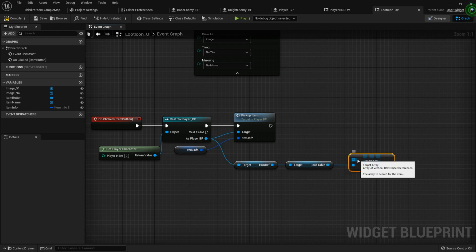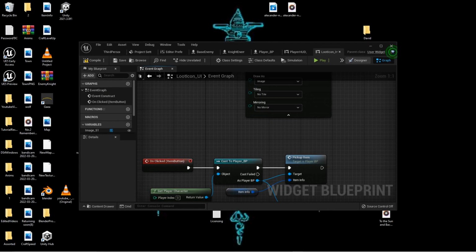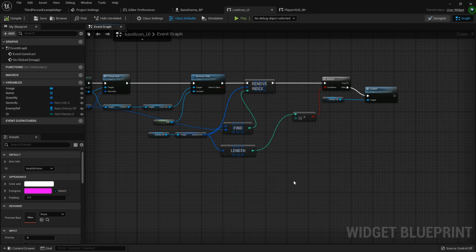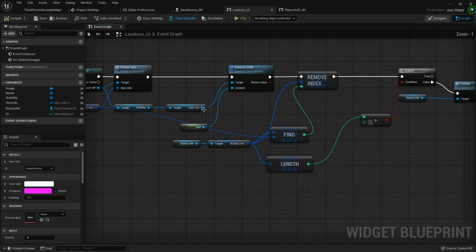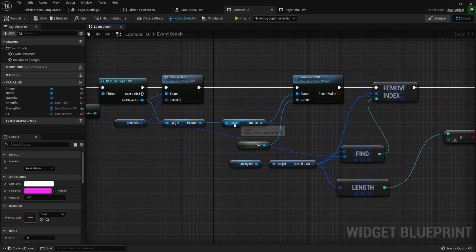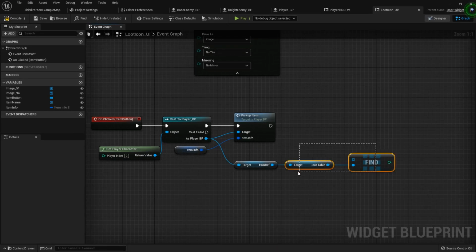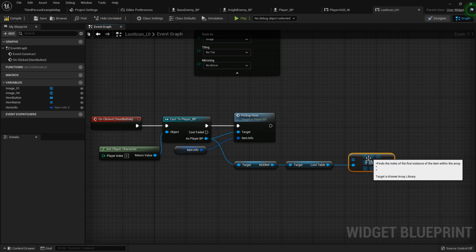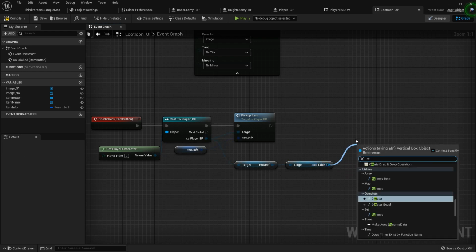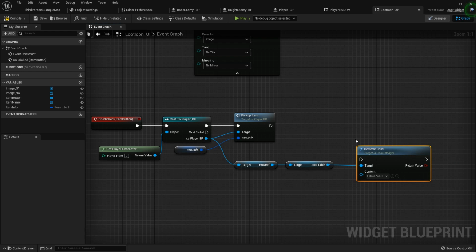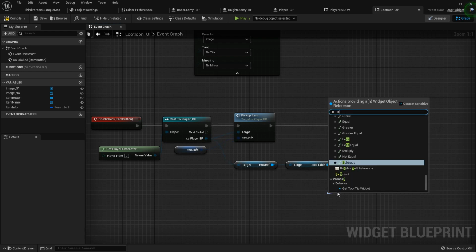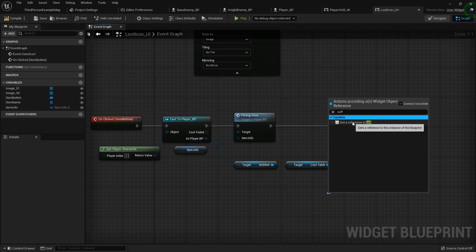Vertical box. How did I do this? Bear with me 1 second. Alright, we don't need to do that. We do need the loot table. We don't need this. Well, let's see. Remove child. And the child info that we want to remove is the self.